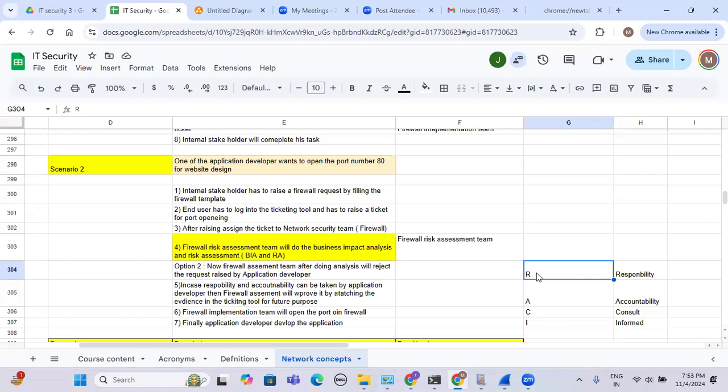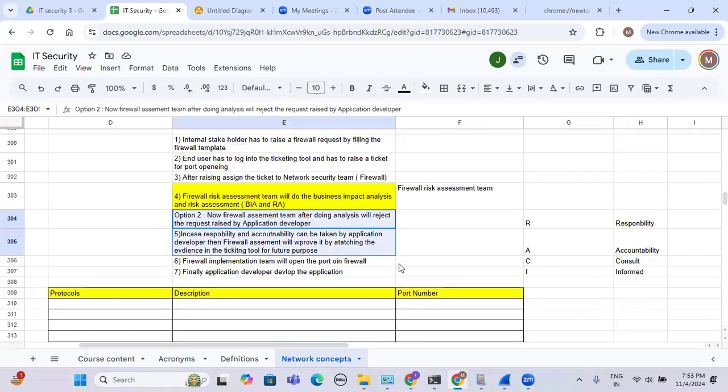Then later it will go to the firewall implementation team, and they will take care of the port opening in the firewall policies. In the morning I also showed the port in the firewall. In the policies tab, we can go and create a policy for port opening for a non-risky port.